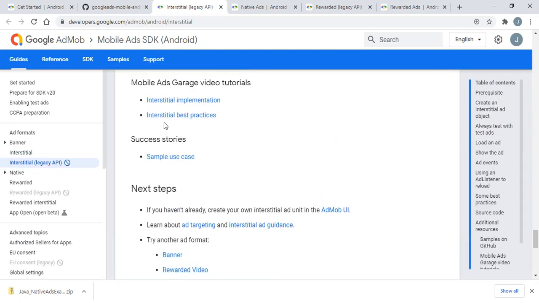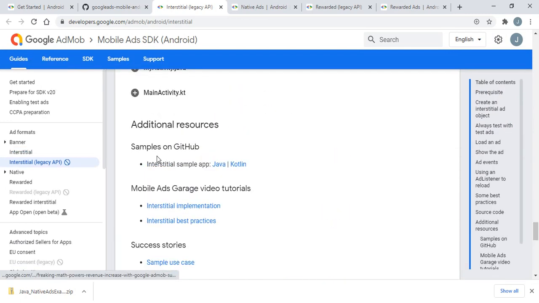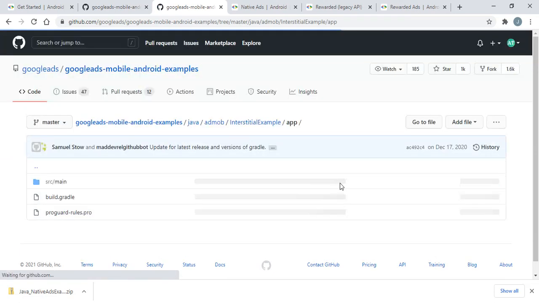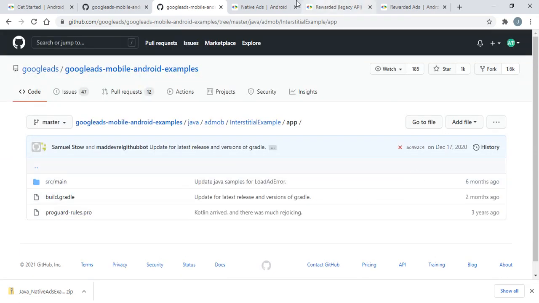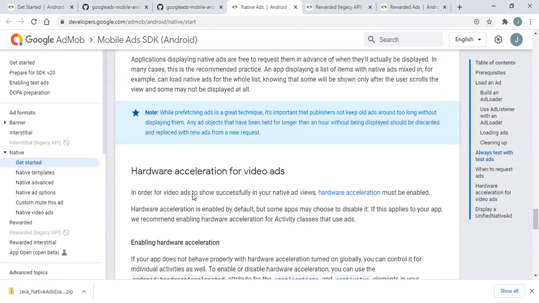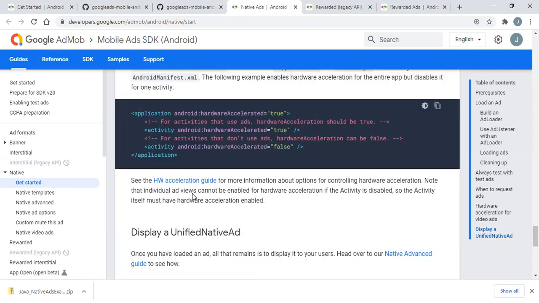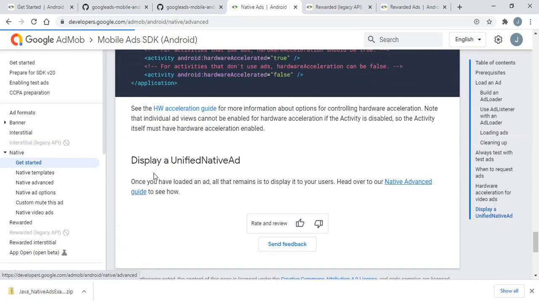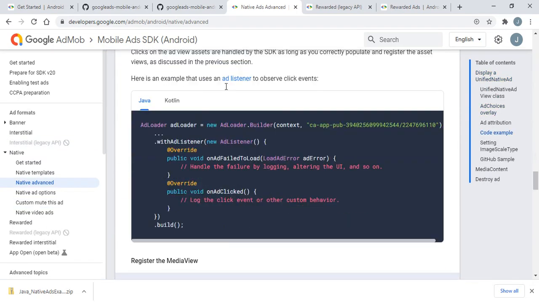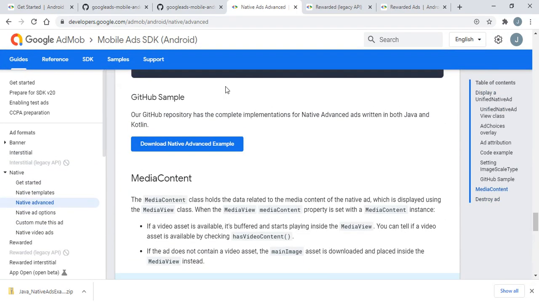and here you will find a sample code for Java. So you have to click on that. So you will be redirected to this, so you can download this file, else you can move to native ad implementation and just move down, and here you will find native advanced guide, and here you will find one sample. Just move down, and here you will get download native advanced example.